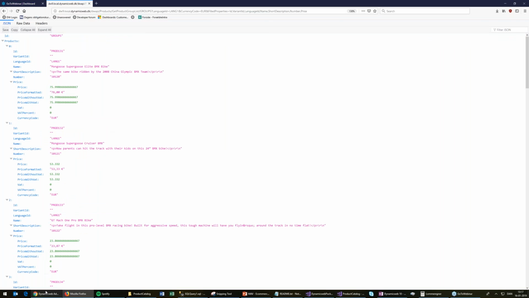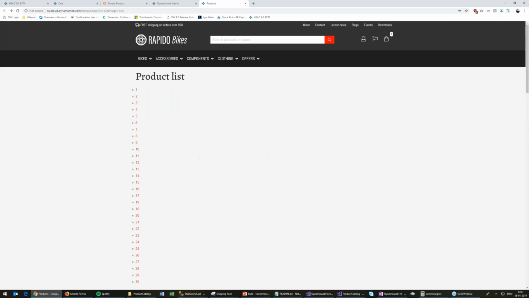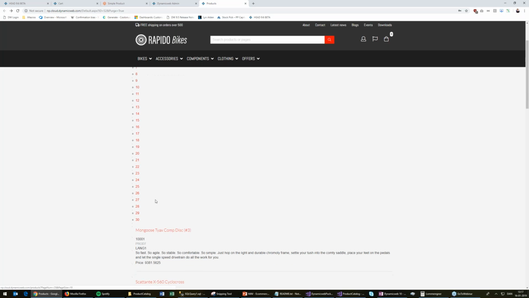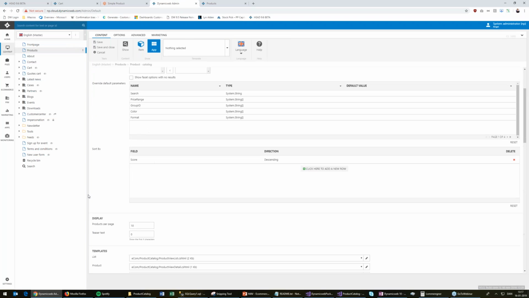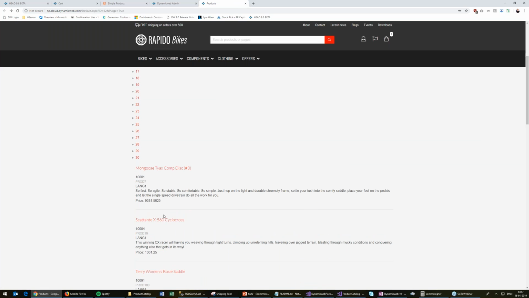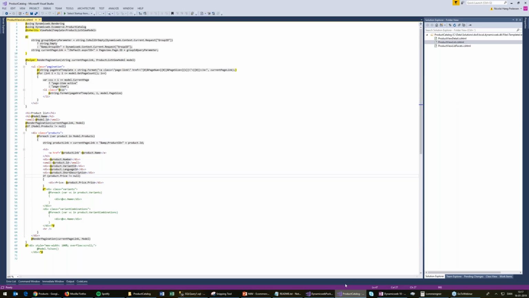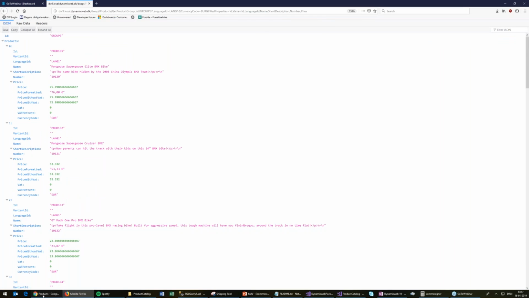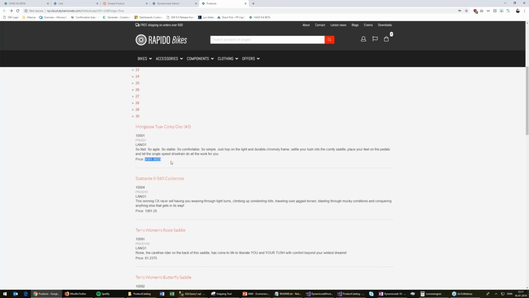So if we take a look at the product list based on this, don't mind the layout of all of this. This is the rendering of the paging. I have set up the size of this one to be 10 pages, and I have 300 and some products. So that's why I get 30 pages. And then I get the rendering of the product, which is basically what we see here. So I have product number, ID, variant ID, language ID, short description, and I have a price as well, which is what we see here.